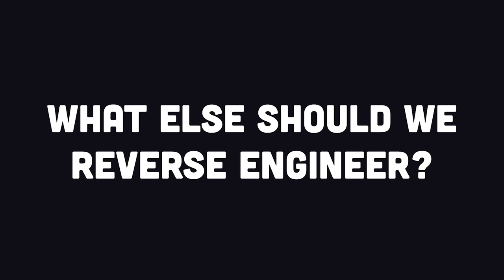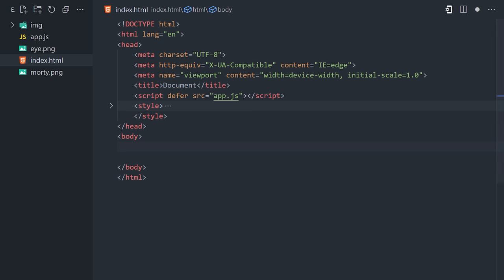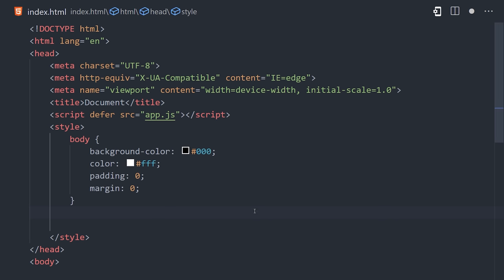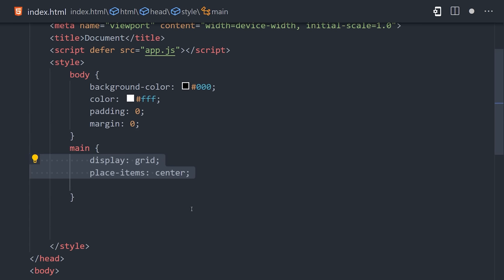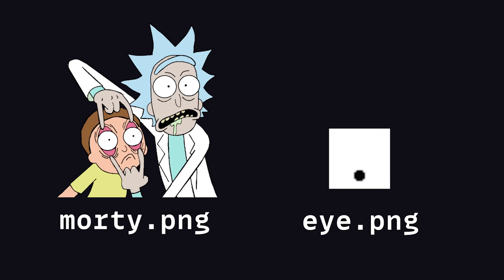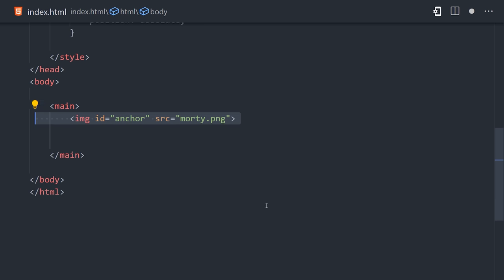First, we have a basic HTML page here, along with an app.js script. I'm going to add a style for the main element, as display grid, to place the items in the center. One is the base image of Rick and Morty, and the second image is a box to cover their eye holes. We want the eyes to be stacked on top of the base image.